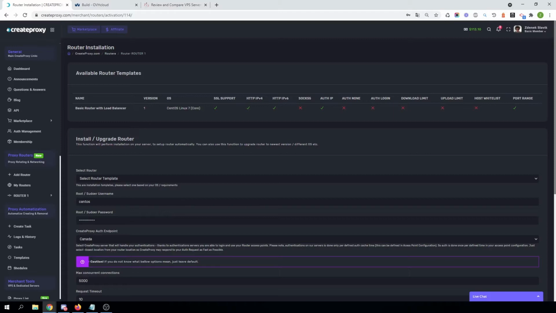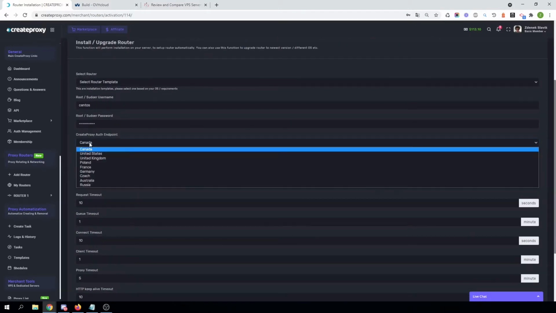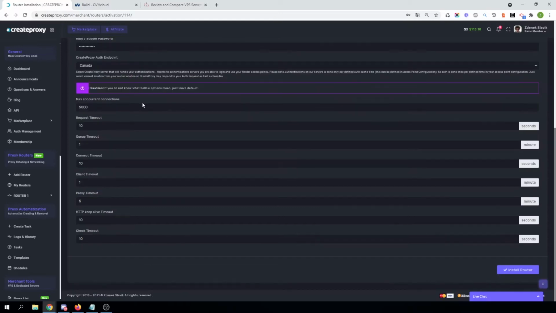So I just insert the password, and you can select the endpoint. Basically, for the endpoint, you have to just select the location that is closest to this virtual private server location. Basically, this means how many concurrent connections may be made on this router. This is a pretty big number. You can definitely make it lower, and some other settings I don't want to talk about at the moment.